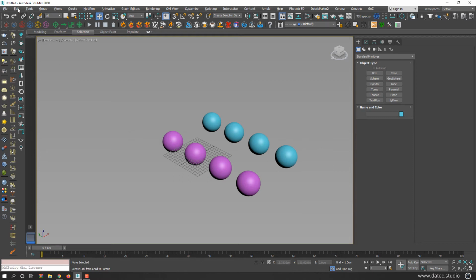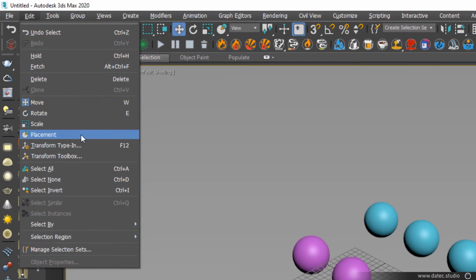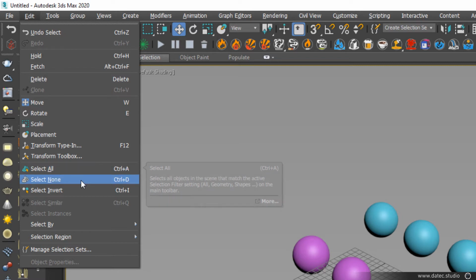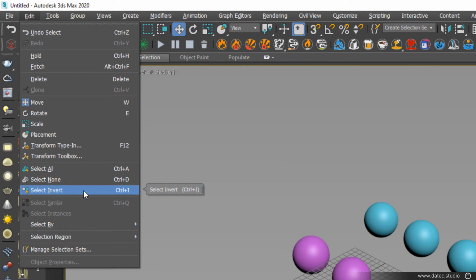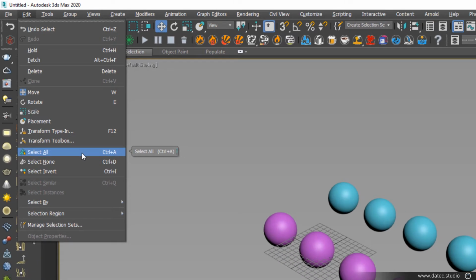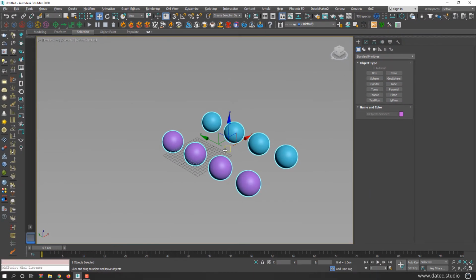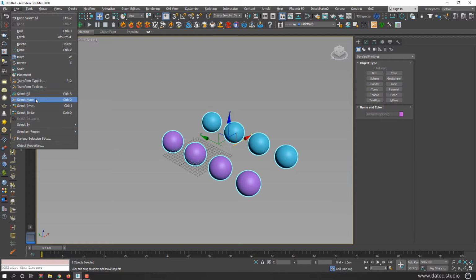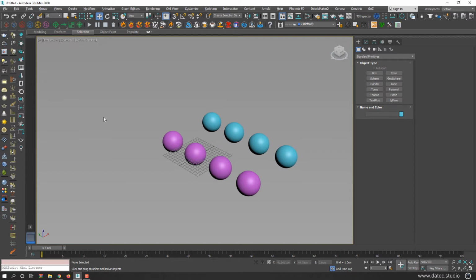Alright, if we go to the edit menu, we have many features for selection. For example, as you see here, select all by pressing Ctrl or Command A, select none or deselect, and select invert. If I press Ctrl or Command A or select all, all the objects in your scene will be selected. Of course, if I go to the edit menu again and select none or press Ctrl or Command D, everything will be deselected. Let's assume I selected these 4 spheres by purple color.